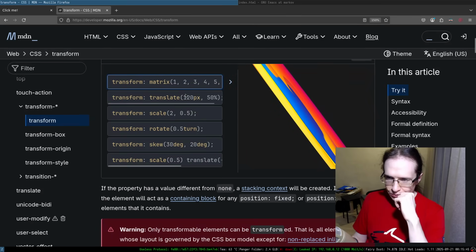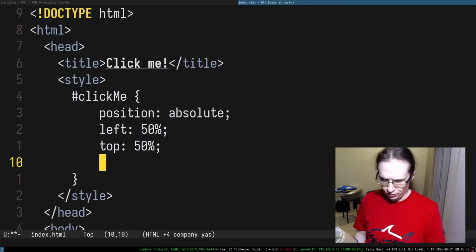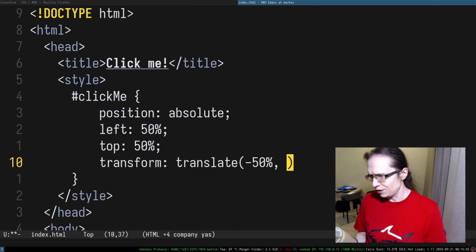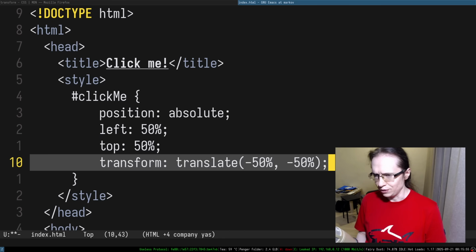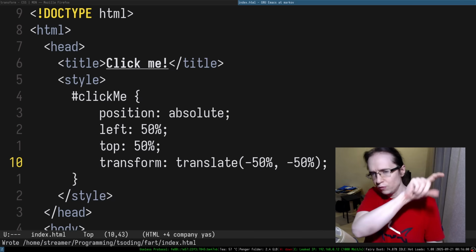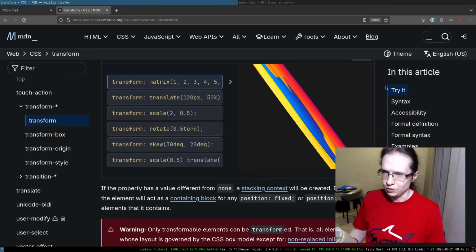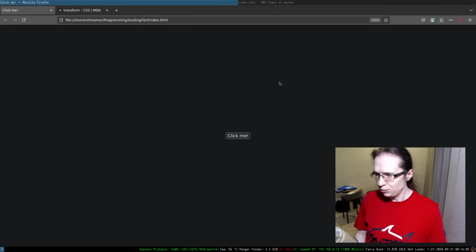So transform, yeah, you can do translate, I suppose. So let me do transform, and this is going to be translate. And if I remember correctly, it's just like a minus half as well. So you move the whole thing into the center, and then you move it back 50% or something, and that seems to be working.